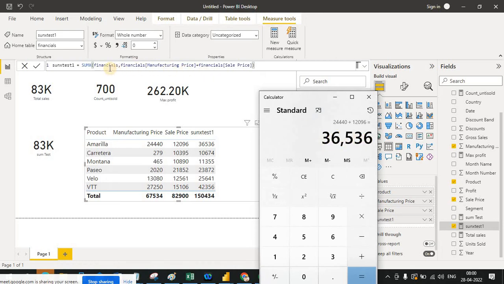Okay, so SUMX will perform the aggregation at row level. In SUM, at column level, we do the sum; SUMX will perform at row level. So this row it's adding and it's giving the result. Okay, that is the difference.